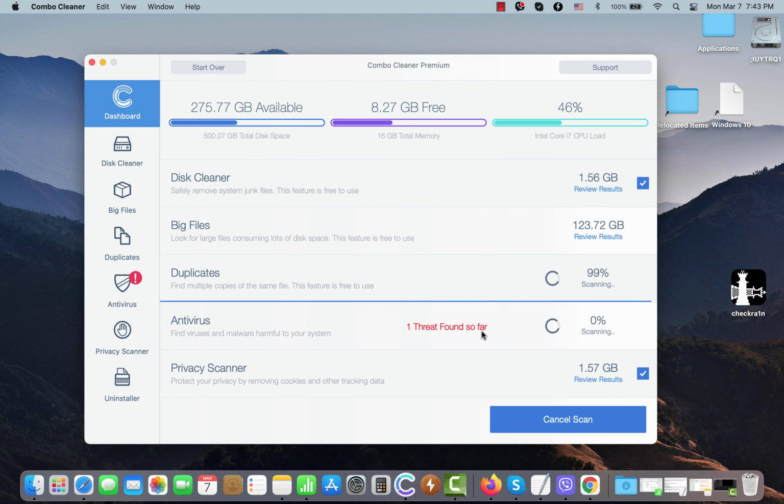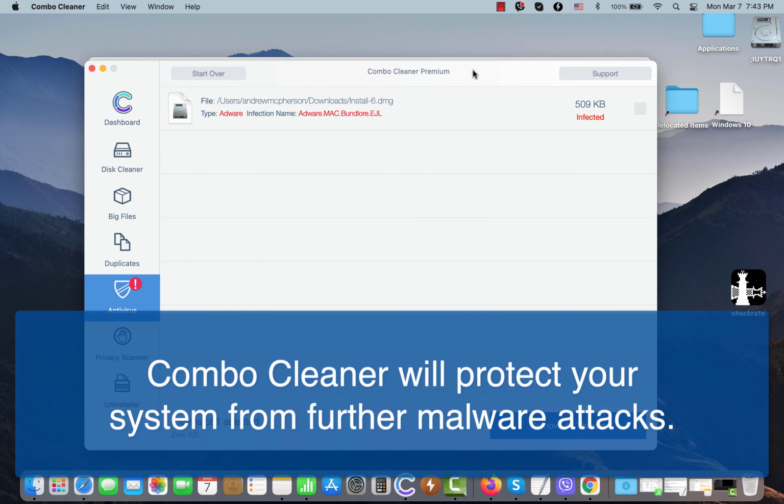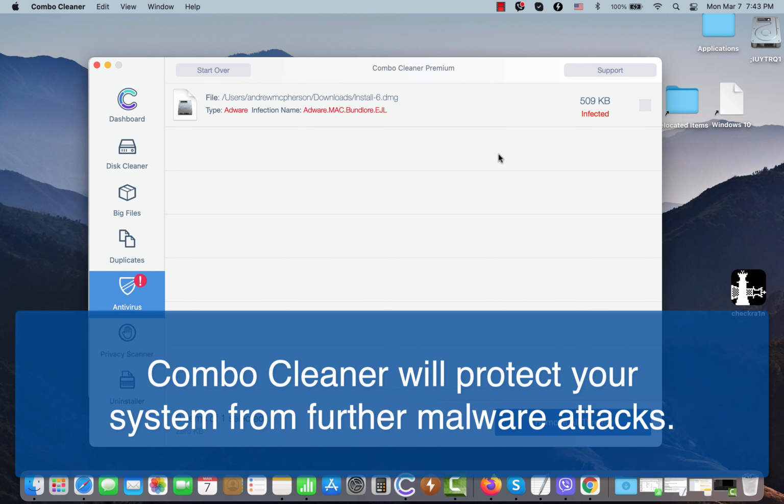You will then see the summary of threats that were revealed during the scanning. You'll be able to click on Review Results. You will be able to know the exact locations of threats. And we strongly advise that you upgrade to Premium to delete these threats altogether and automatically. And this way your system will be protected in the future.